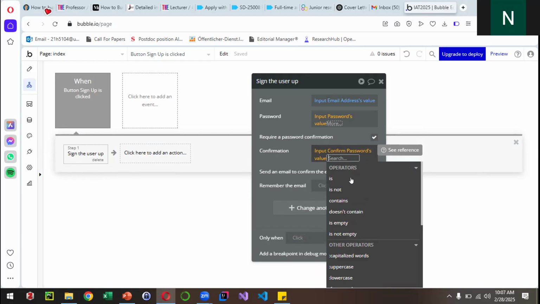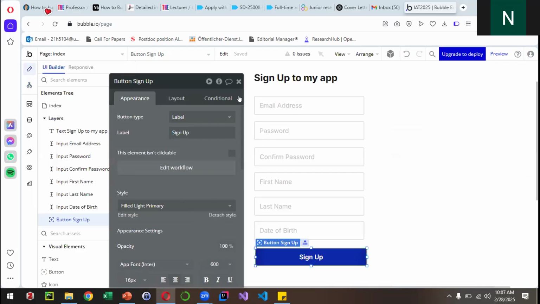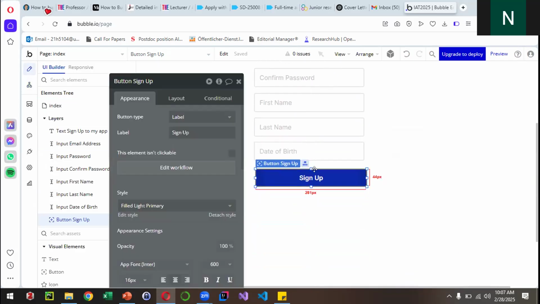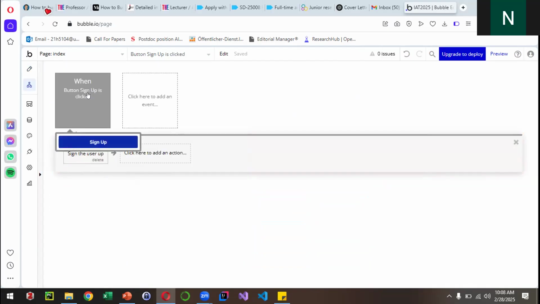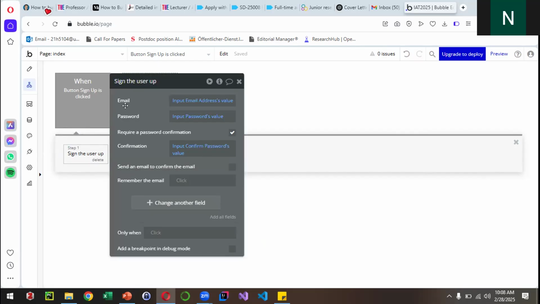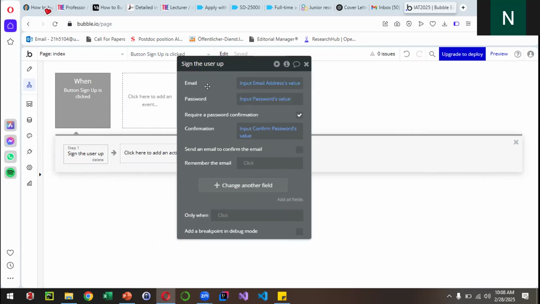Right. So you have the sign up button. So when you click that, you can have this kind of window, right? Button sign up, go to edit workflow. When the button sign up is clicked, you can define an action, right? You can say sign the user up, and you will have this kind of window. And for the email, what happens is you need to take the email address, password, and you need to check whether the password is matching with the confirmed password's value. You need to take the first name, last name, and the date of birth, right?